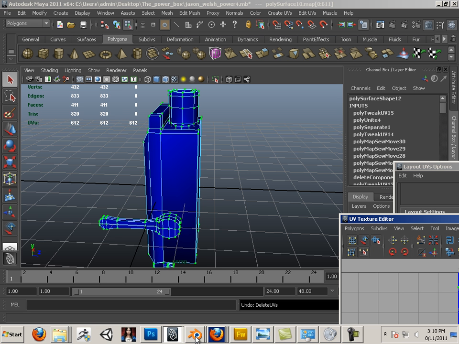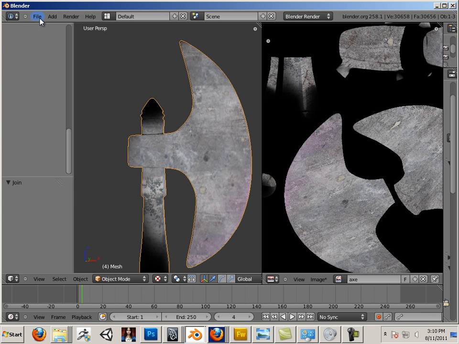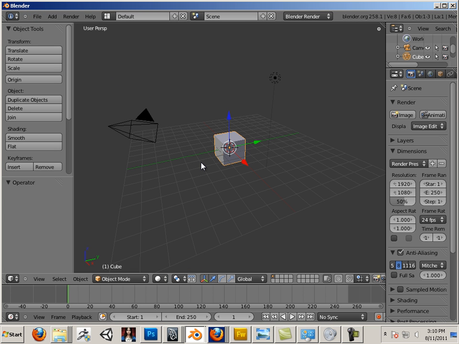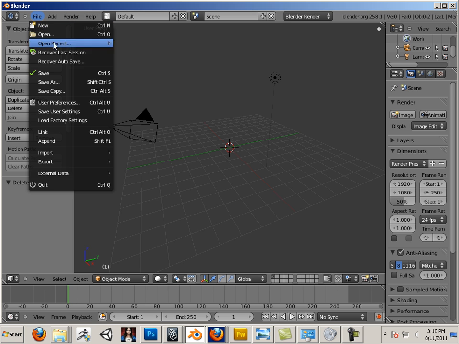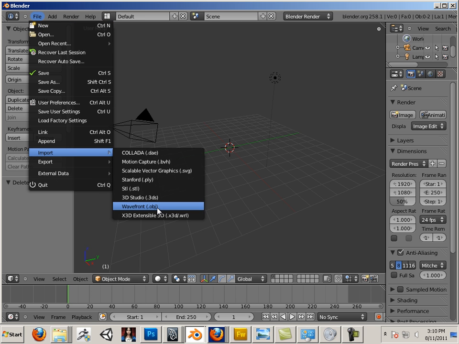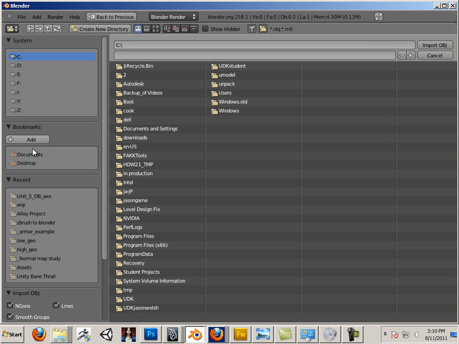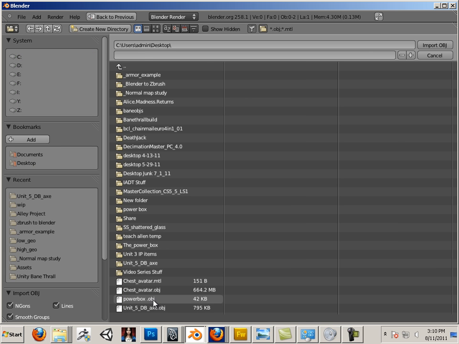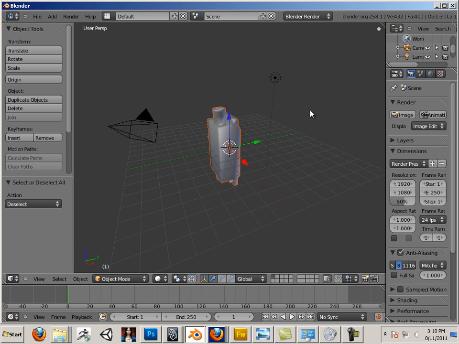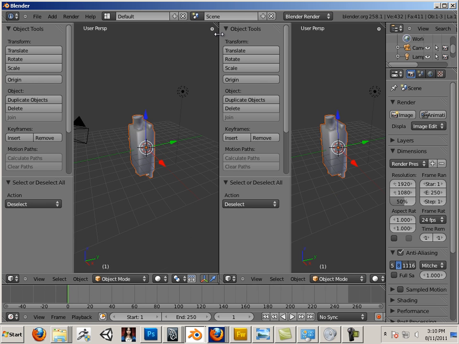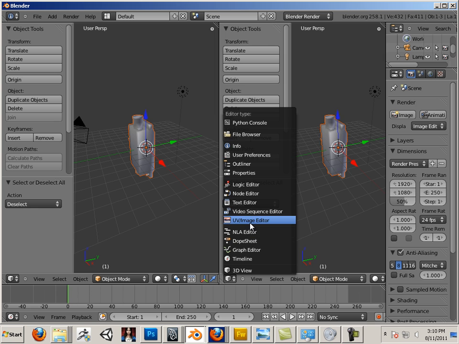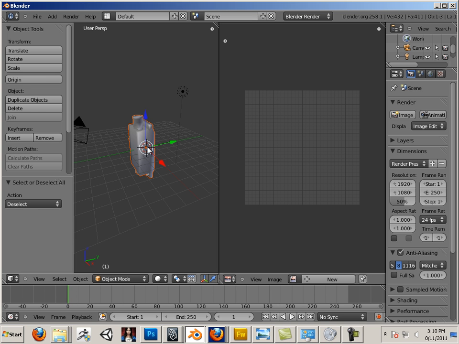Alright, now let's go into Blender for a second. Let's go File, New, X on the keyboard, Delete, File, Import, Wavefront Object. Let's go out to the desktop and grab PowerBox OBJ and import it in. Let's right click in this area and say Split Area. Down here, UV Image Editor.